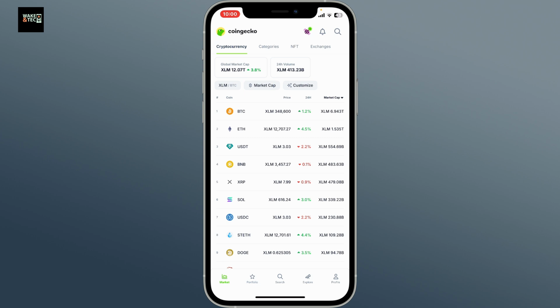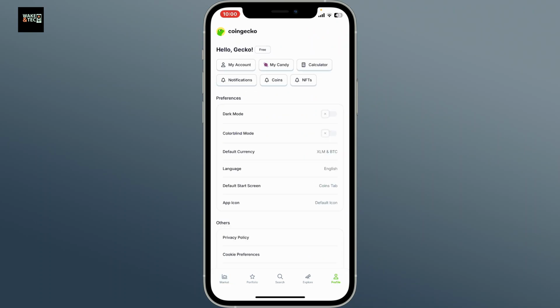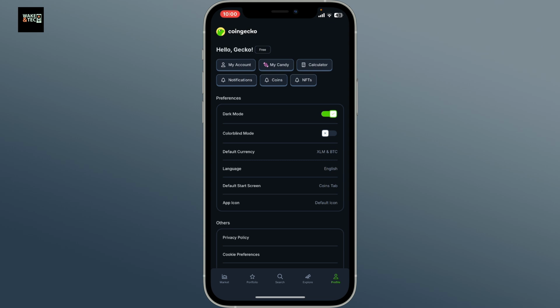So in order to enable dark mode on CoinGecko, open the CoinGecko application on your device, and from the home page after logging in, click on Profile at the bottom right corner. From your Profile section, go ahead and look for the dark mode option under Preferences. Toggle on the button right next to dark mode, and this will turn your display into dark theme immediately.